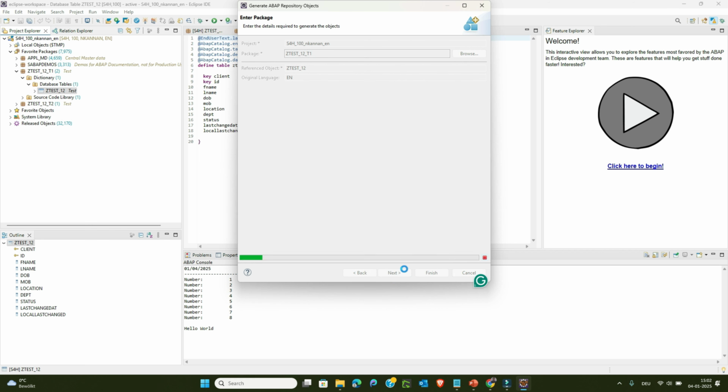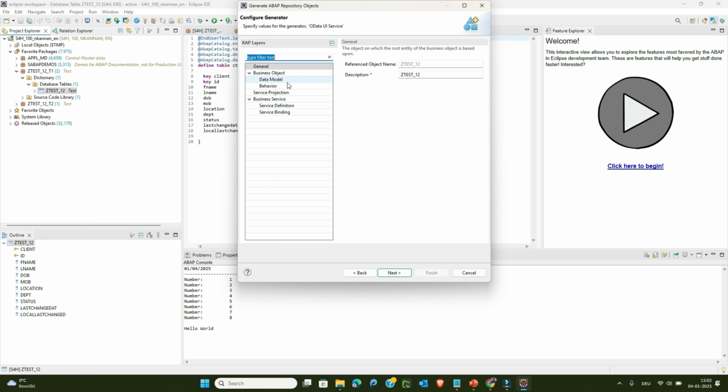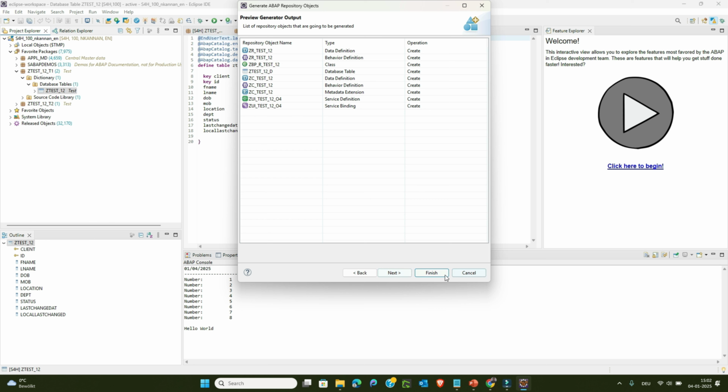And then click on the data model and change the name. What is that? Because it's all custom development, right? Yes, it will generate all the necessary objects for the REST API. Once you finalize everything, you click on the finish button, and then it will create the necessary objects.